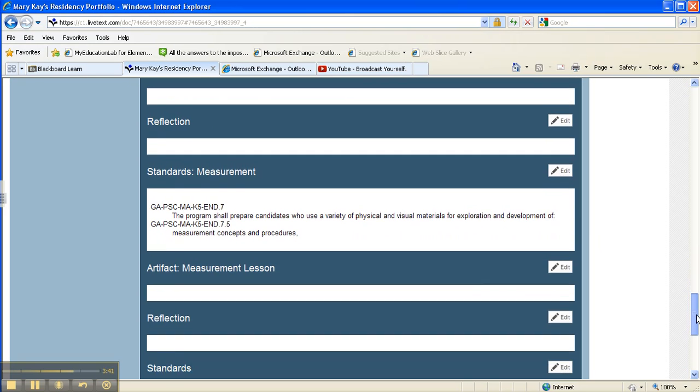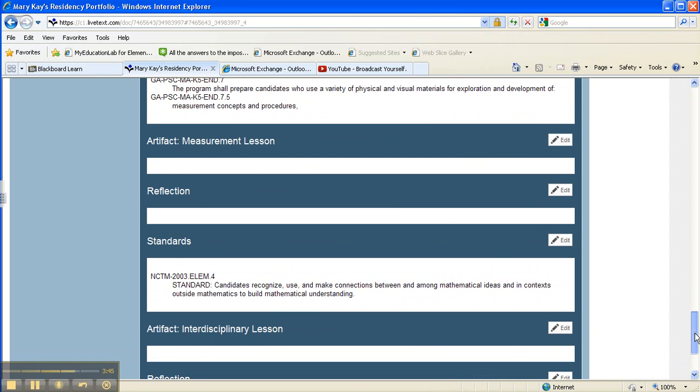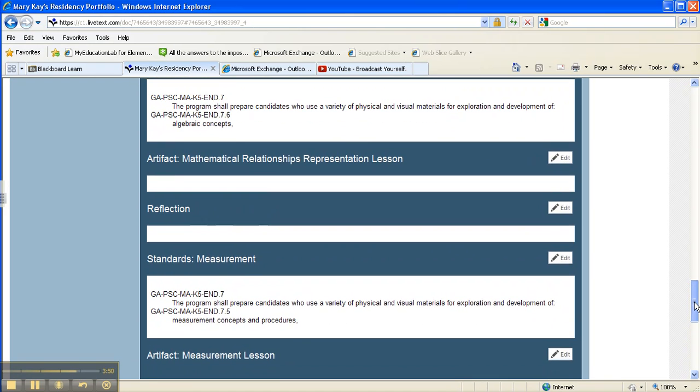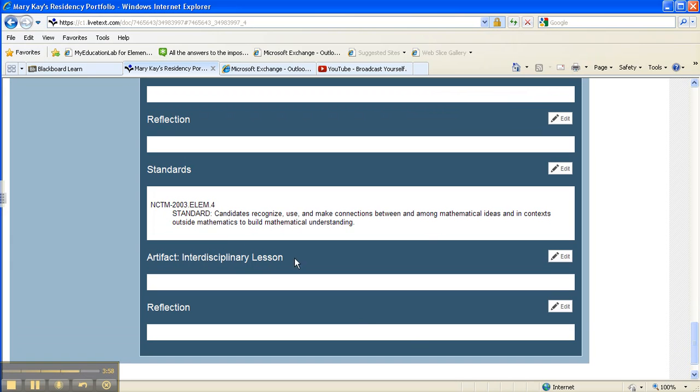And then down here, measurement lesson and reflection. You notice this measurement and this algebra is not necessarily attached to a grade band. Then here's your interdisciplinary lesson that goes in here. This is the standard that we're going to work with.